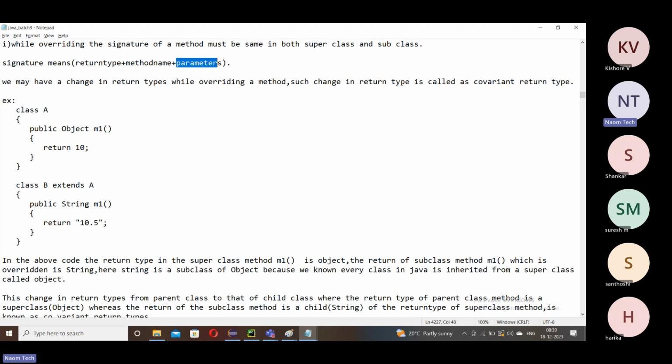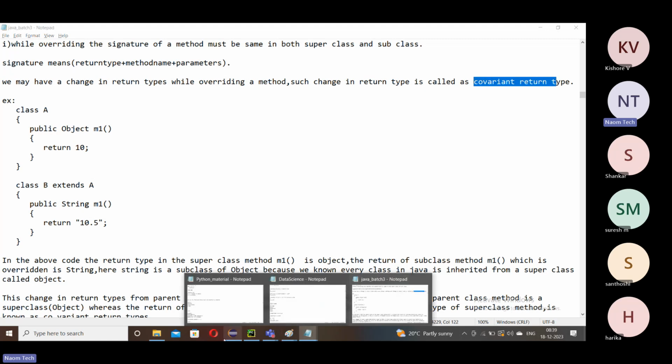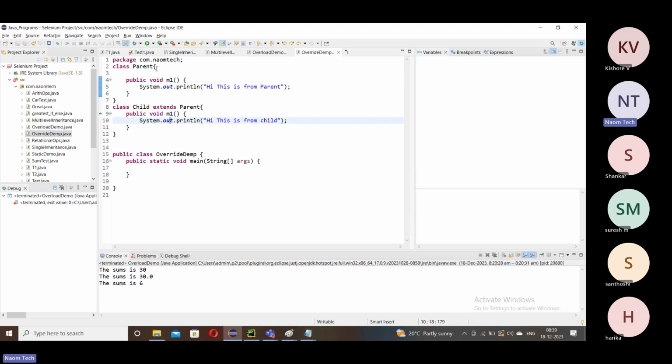And such a change in return type is called a covariant return type. This is another quick scenario, so I'll talk about it. When you override a method, as you see in this example, sometimes we can have a change in return type from parent to child. Here the return type can be some X and the other return type can be Y. This change we call covariant return types, which I'll talk about later. But this is the concept of overriding. I hope this is clear.